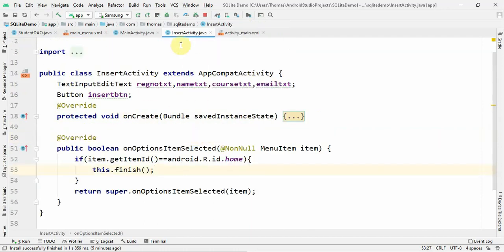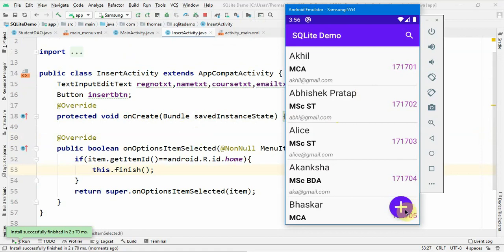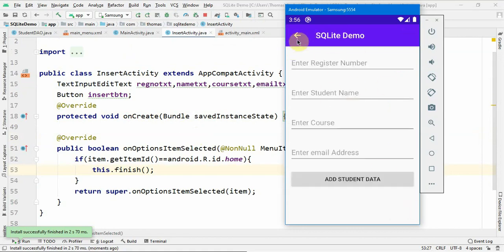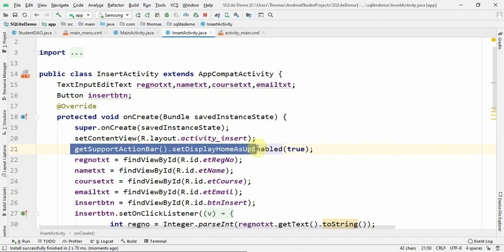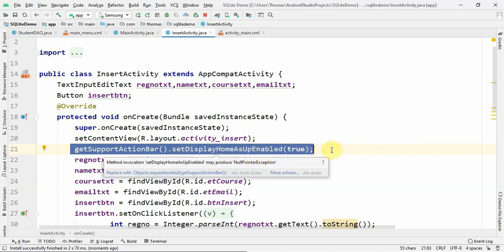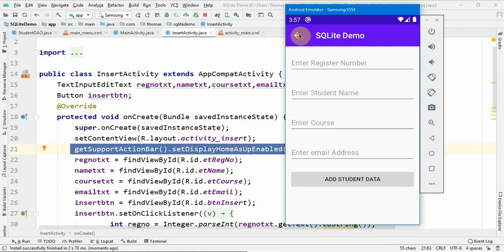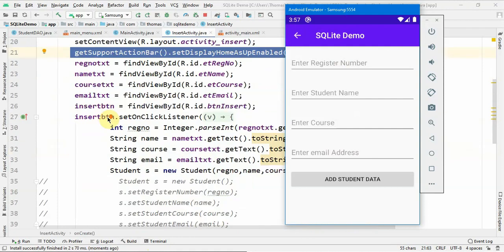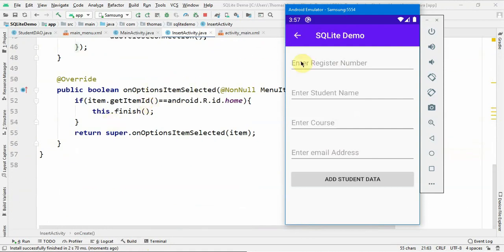Let's check how this works. Now that the program is running, let me call the insert activity. You see the insert activity right now has a back button enabled automatically. I did not drag and drop it, or neither did I do it in design. The only line of code I have written to bring that up is this line. Get support action bar and then put the display home as up enabled to true. I got this button. But the way it reacts is what I've written here on options item selected.